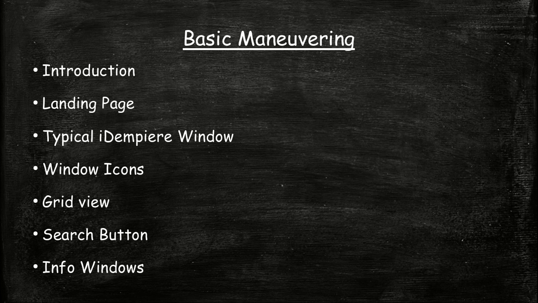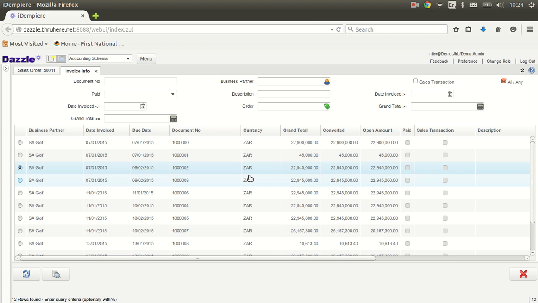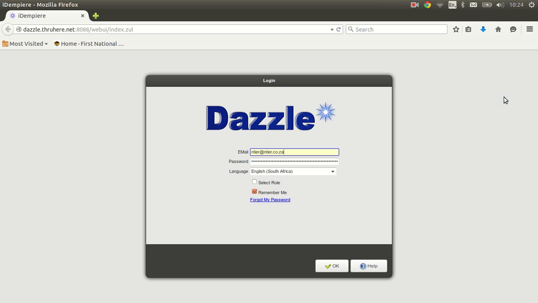Okay, so in terms of the session today, I'll be covering the various points here. So let's go and look at the landing page. Typically you are confronted with a user screen like this.